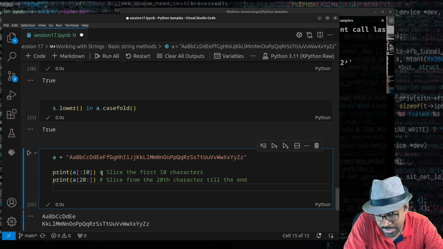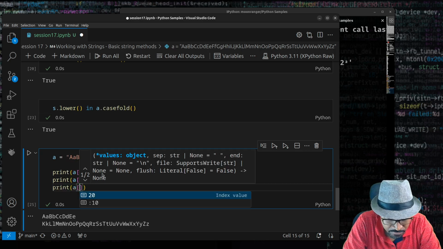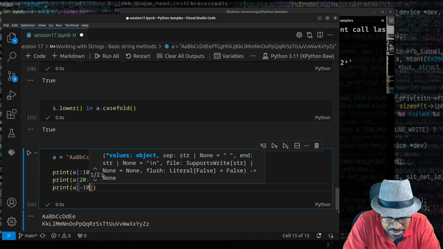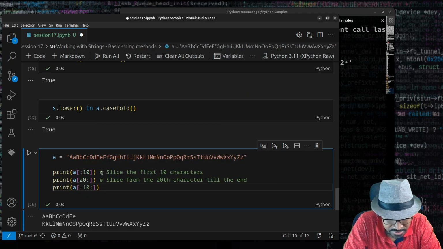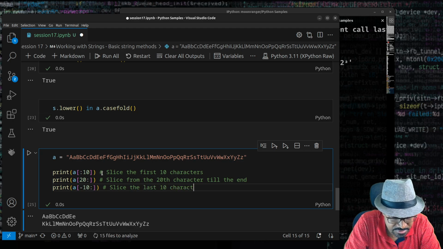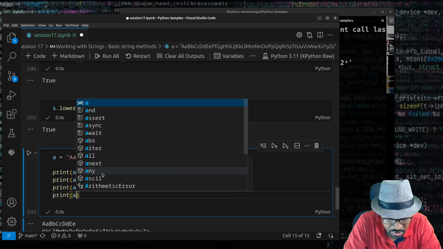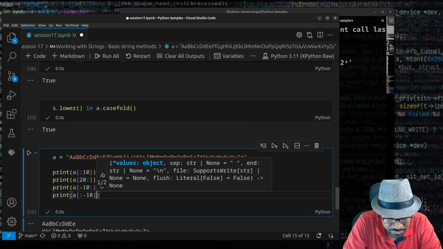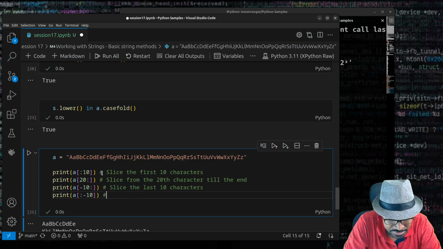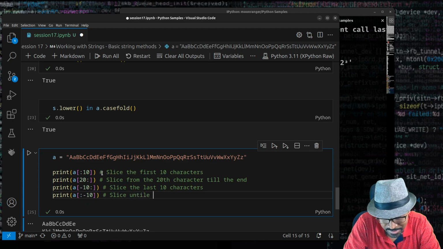If you want to get the last 10 characters, I told you, you could use A of minus 10 colon. This is how you get the last 10 characters. Or you can also do something like this, where you can say print A of colon minus 10, which means slice until the last 10 characters.